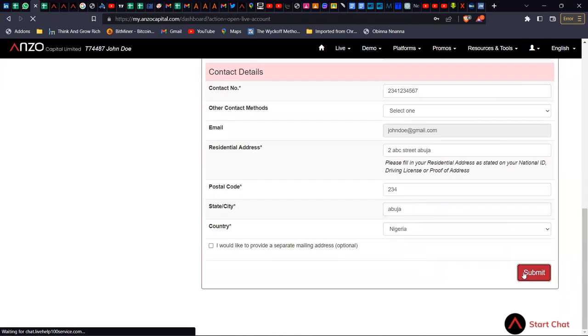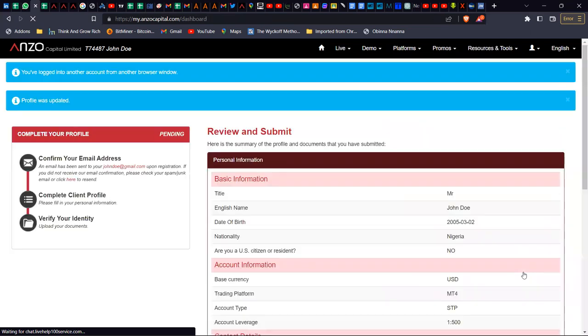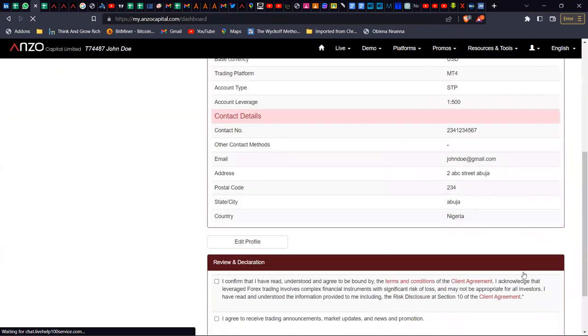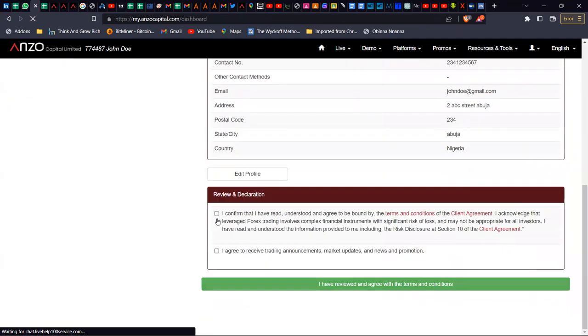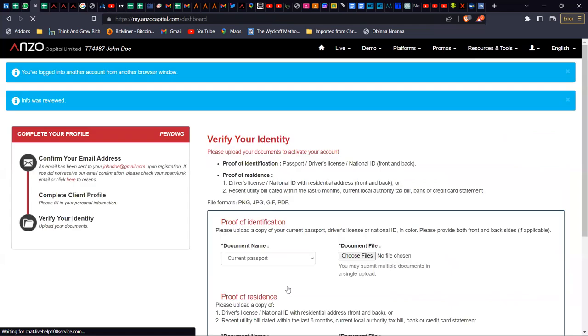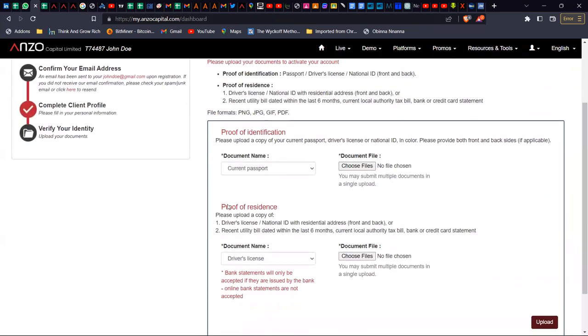It takes you to the page where it wants you to confirm the information you just typed in, and you look at it and everything is fine. So you click on I have reviewed this, check that box and check this box, and click on I have reviewed and agreed to the terms and conditions. You can go through the terms and conditions, nothing hanky-panky there. Then it takes you to the last page, where you need to put in your proof of identification and proof of residence, your KYC documentation.